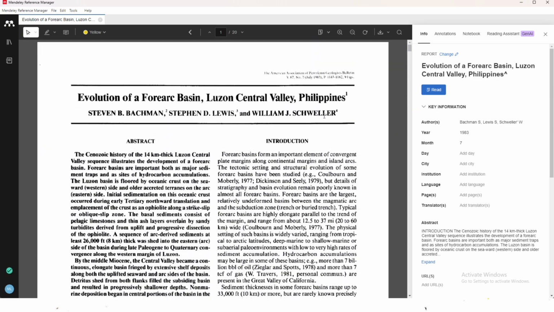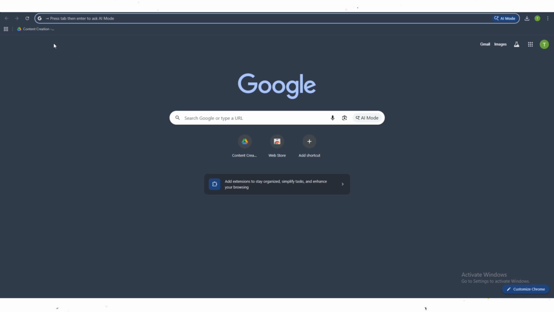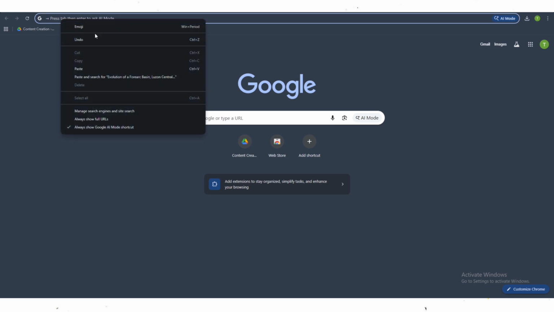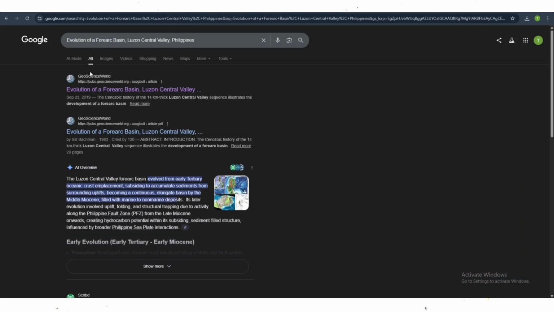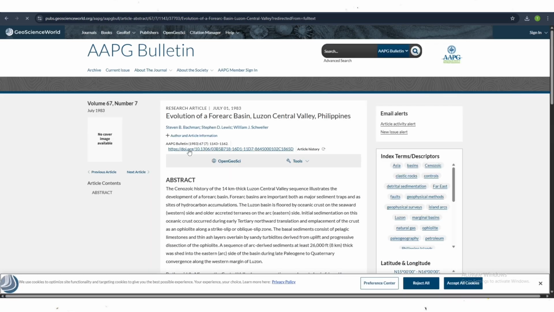If you notice that more details are missing, copy the title of the research paper. Open a new tab, paste the title into the search bar, and search for it online. Open the correct link and copy the needed information, such as the DOI link.